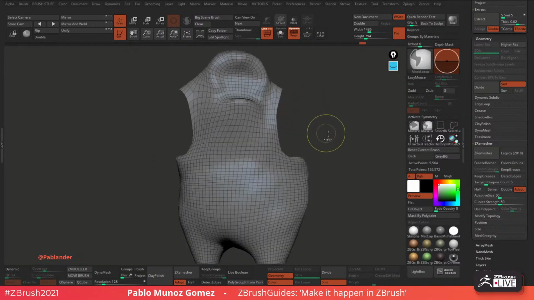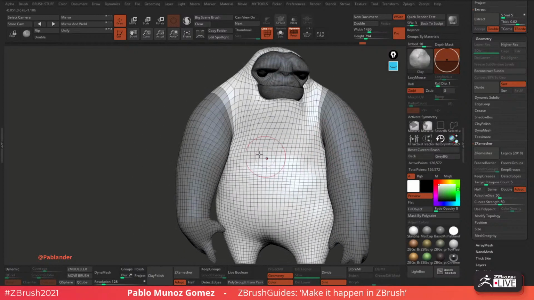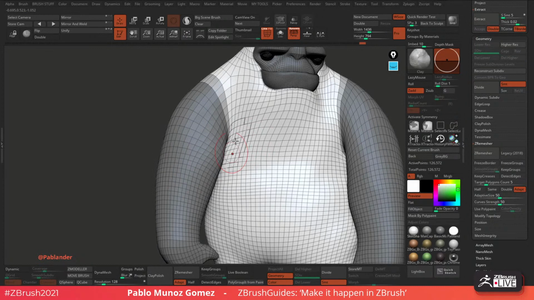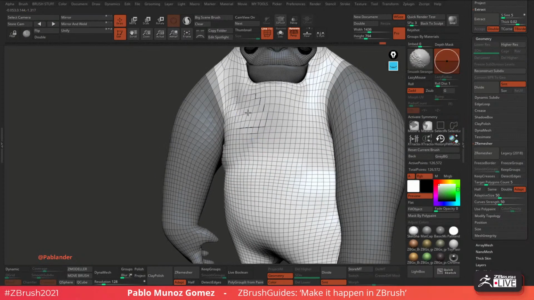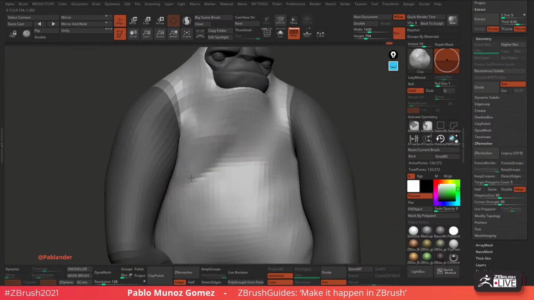And we can mask and invert the mask. Sorry, bring the selection and invert the mask, and we can work on inflating some of these areas kind of like to accentuate the pictorial a bit more. Let's do it with the matcap. There we go.